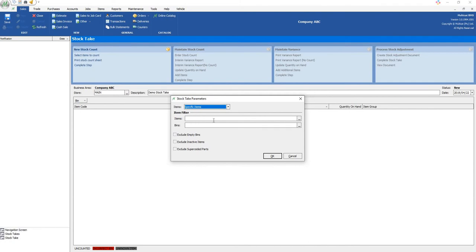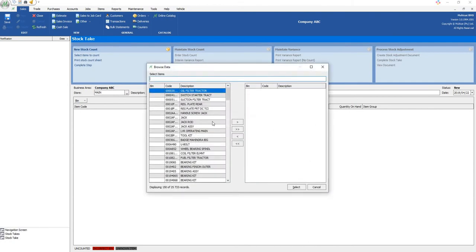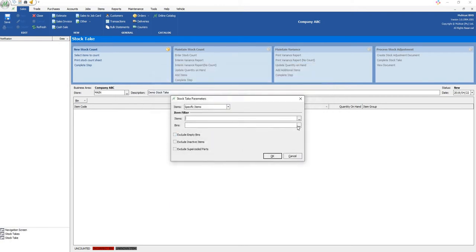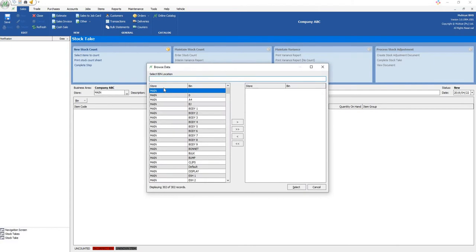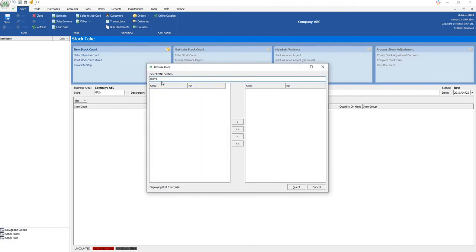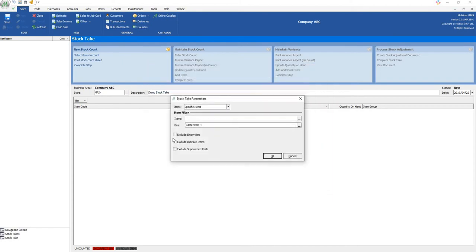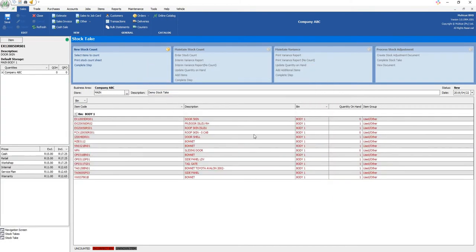And I can do this in 2 ways now. I can either filter for unique items themselves, or alternatively I can search by bin. I actually want to search by bin now, and I want to use one bin in particular, and that is body 1. And I'm going to select that bin and I'm going to say OK. You'll see at this point what the system does is it picks up all the items that are in that current bin, and it tells you what the quantity on hand as per the system is.